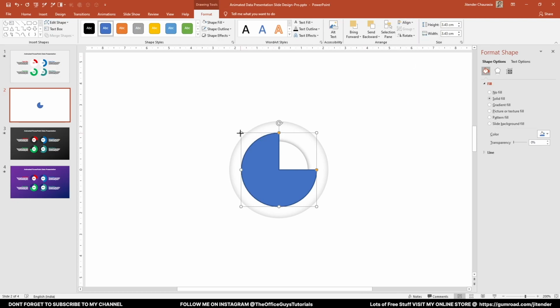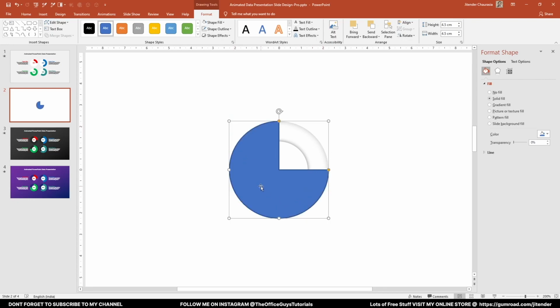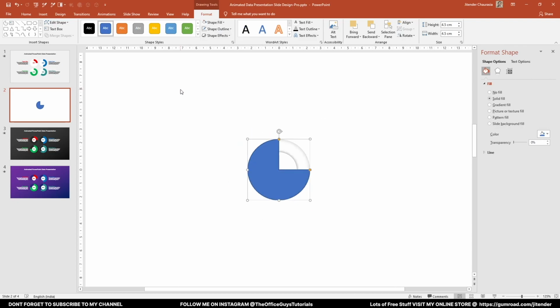Now let's bring it to somewhere around here until it matches the outer circle. Let me fill up a color with shape fill. I'll just choose the same color that we created.